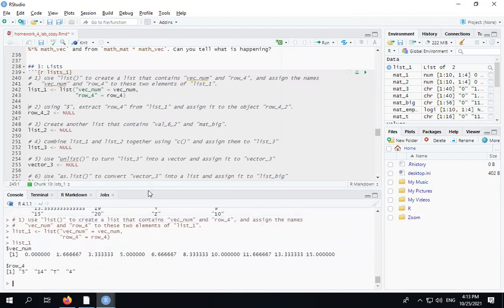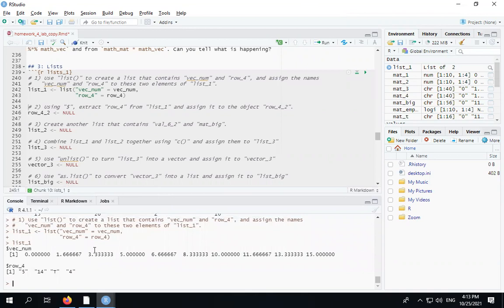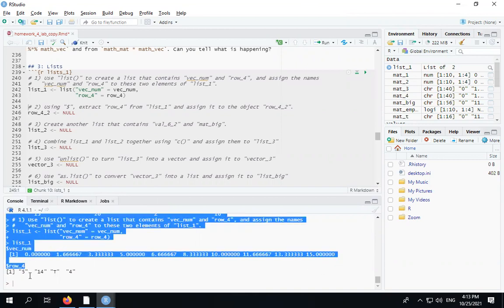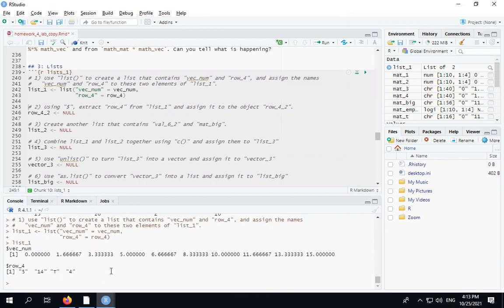Now, when we check out what our list 1 contains, we'll see that we could extract vecnum, and vecnum would return a vector with these elements, and we could extract row 4, and it would return a vector of these elements.